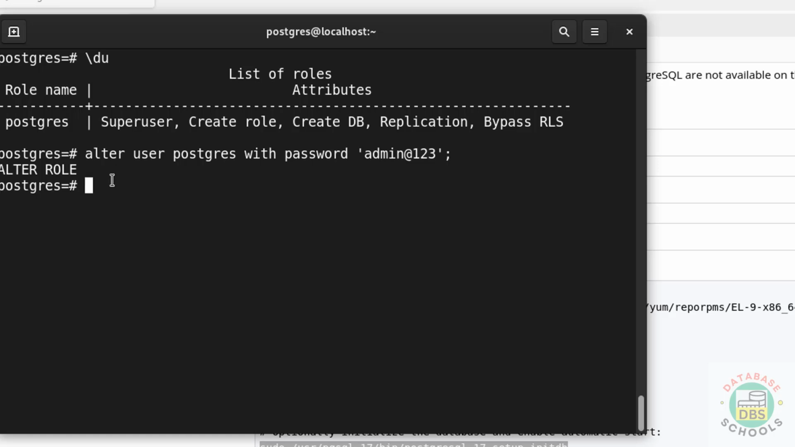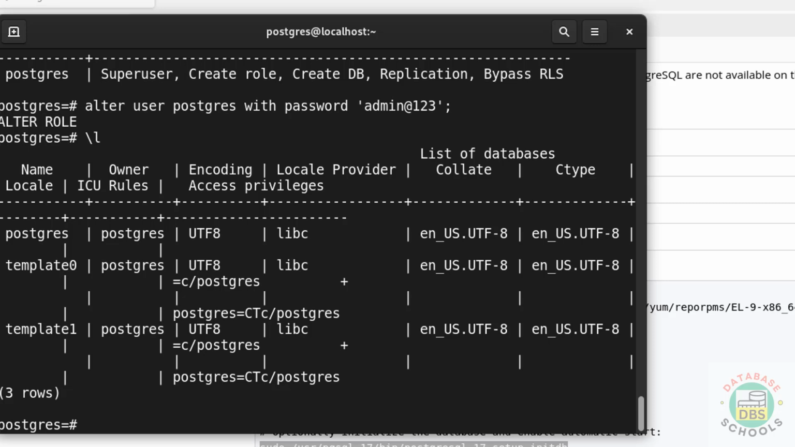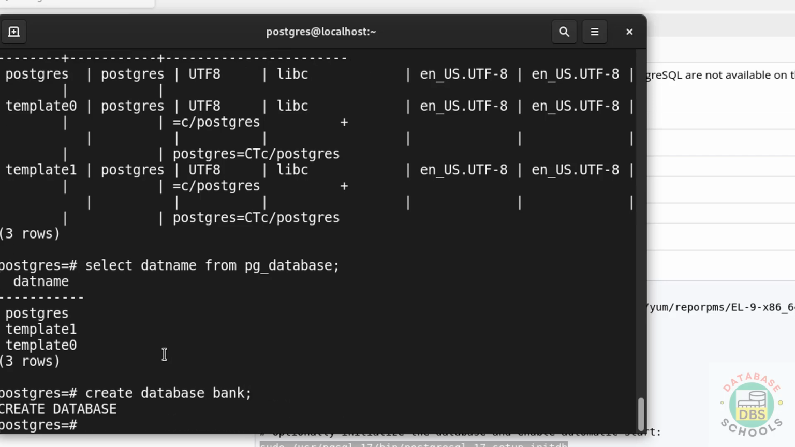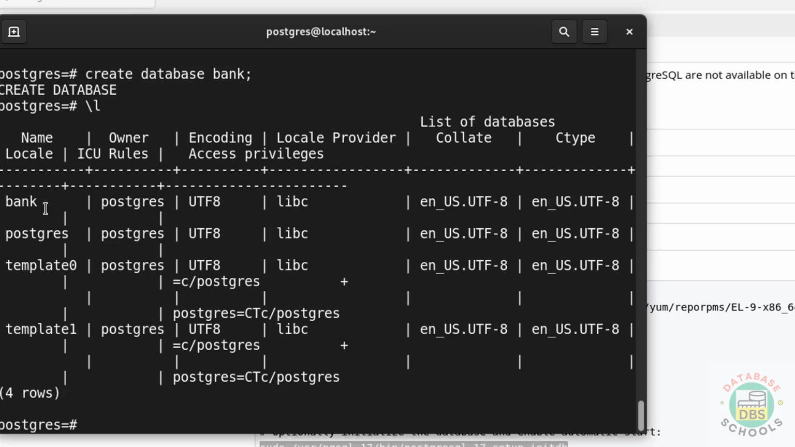Now create a database. Before that, verify list of databases. See, we have these 3 databases that come with PostgreSQL installation. You can also get the list of the databases information by running the command select datname from pg_database. See, these are the list of the databases. Let us create a database. Create. Now verify again. See, we have new database.